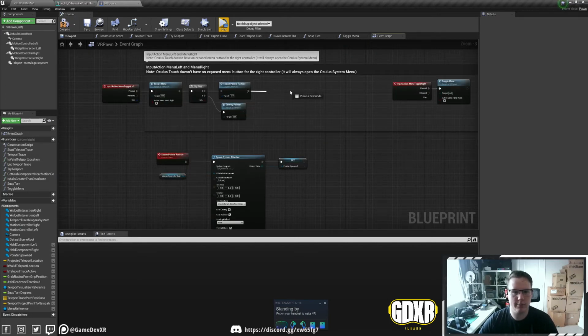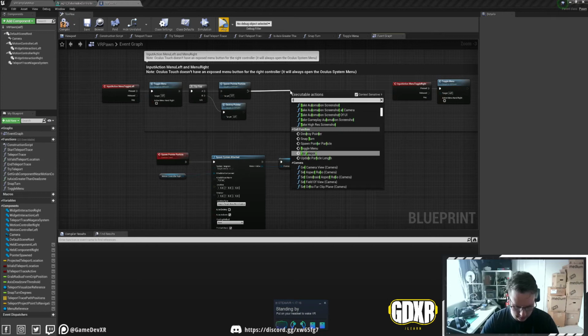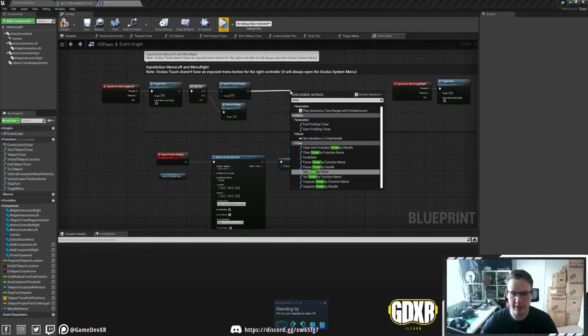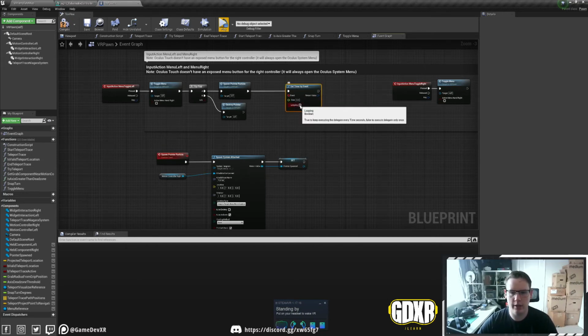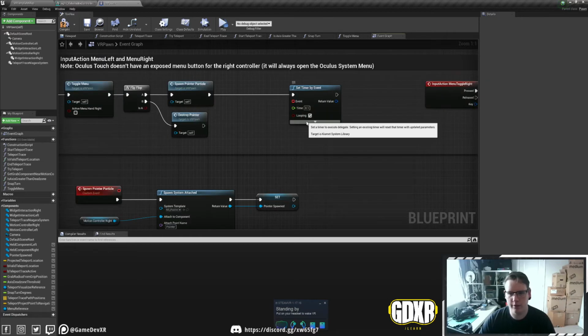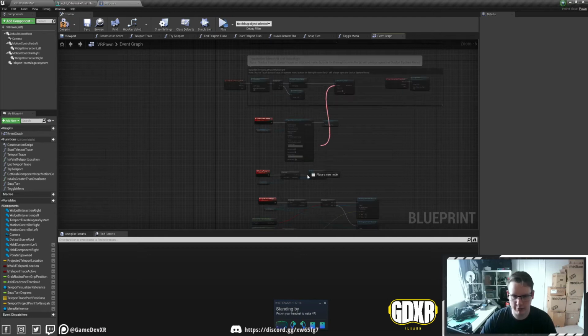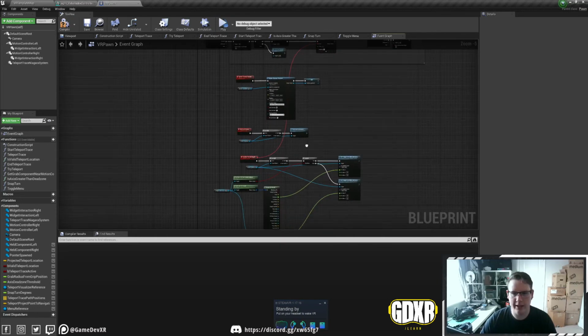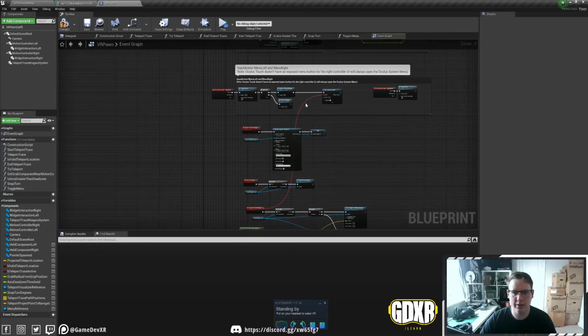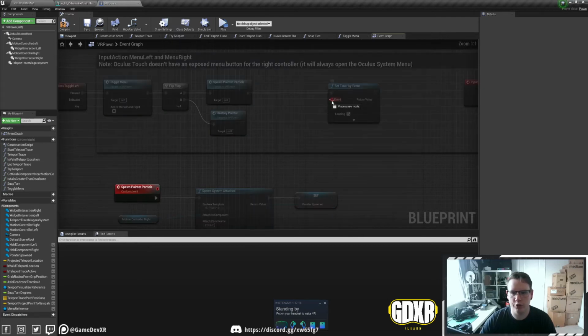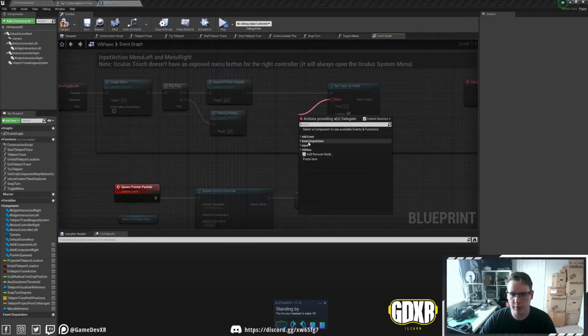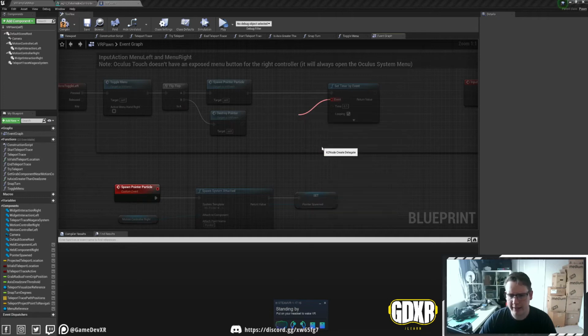So we'll drag off our spawn pointer particle and then search timer, set timer by event. And we're going to make this looping, and we'll do 0.1, which will be the same length as an event tick. And we'll make sure it's looping. And then what we can do is we could actually drag this red pin all the way down to here, but it's just going to get really cluttered. So rather than doing that, we're just going to drag off event, and we're going to do event dispatches, and then create event.